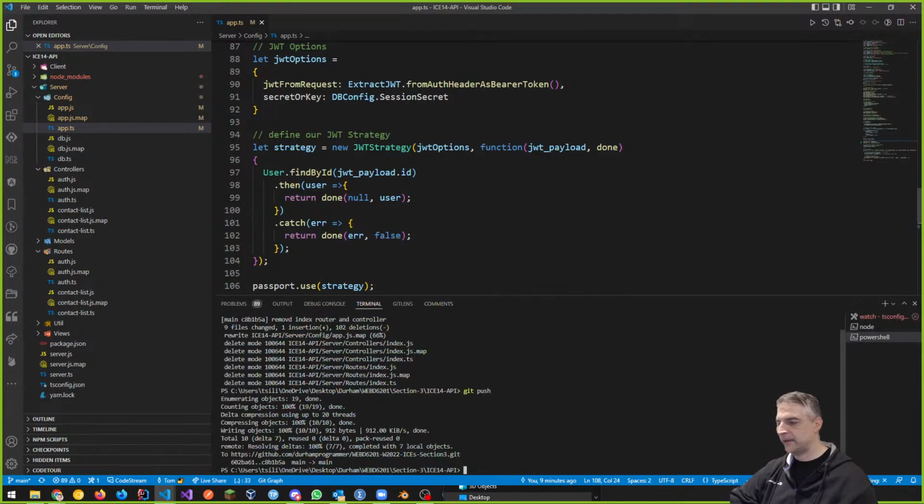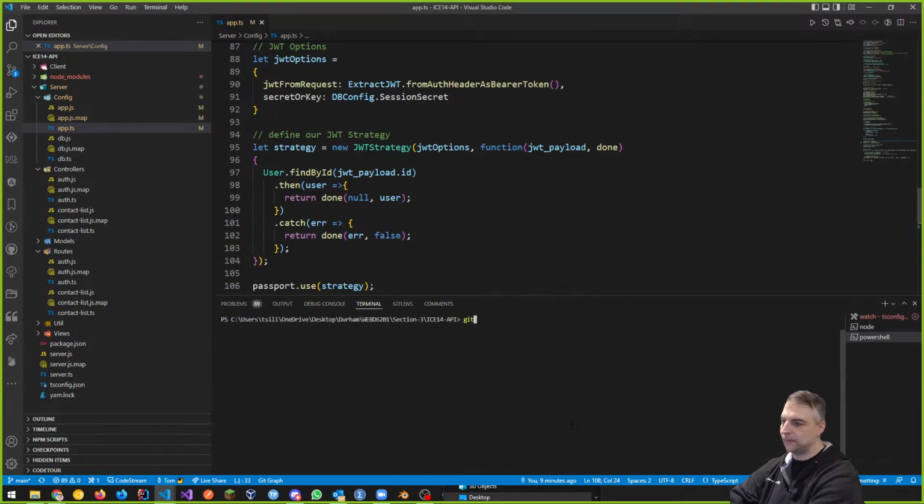Save, and let's put that up on GitHub. So git add dot, git commit -m, and we'll say added API as prefix for routing.